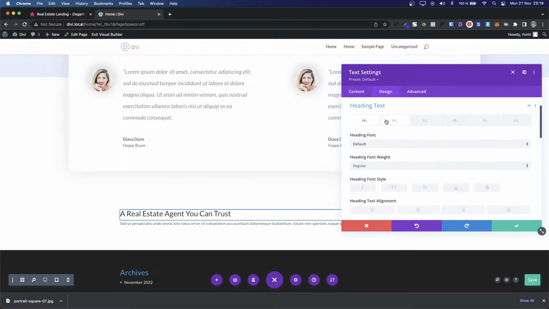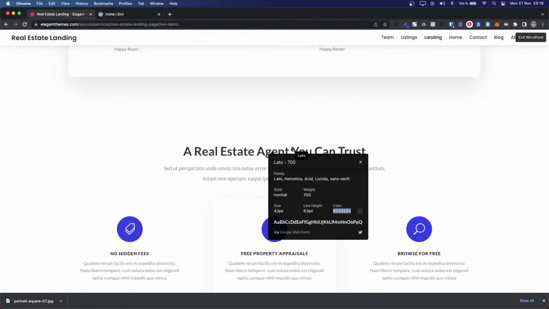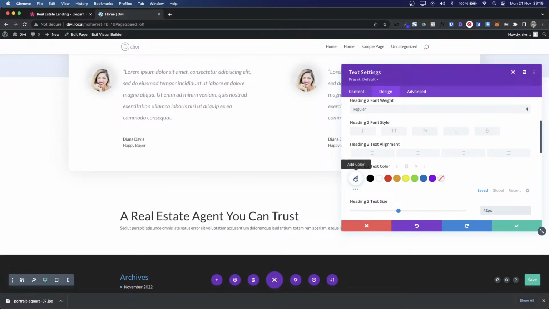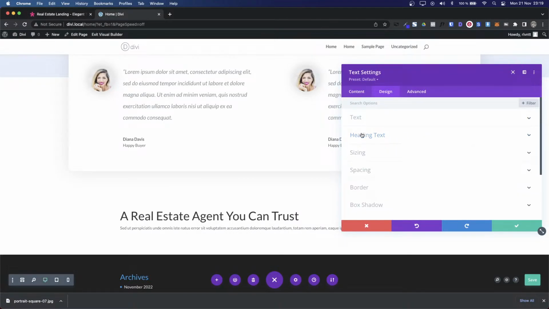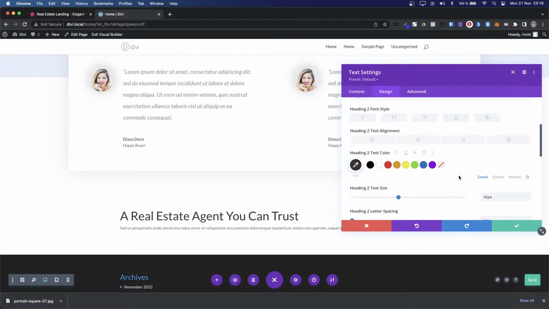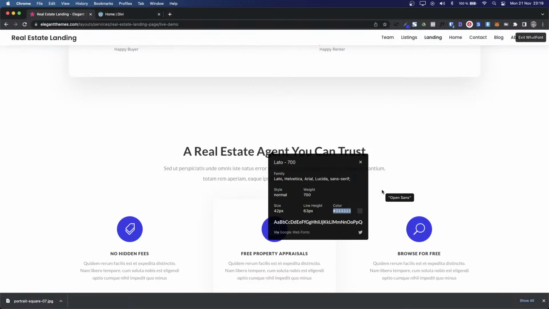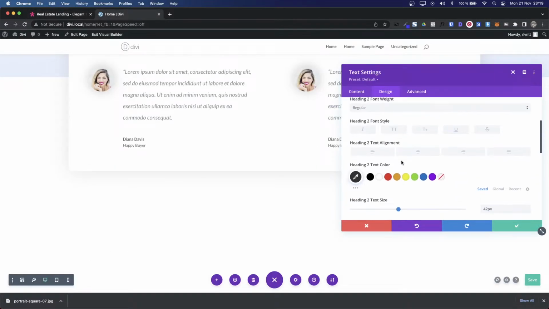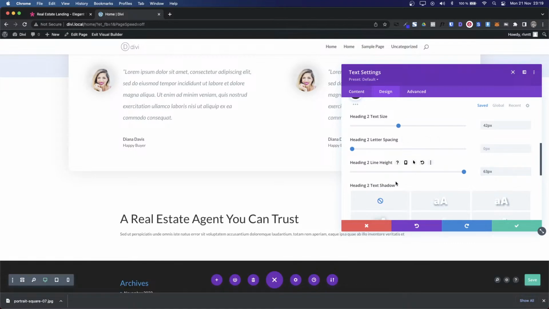So this is an H2, 42, I think. Yeah, 42. And line height was 63. Definitely pixels. I don't know why that happens every time I do it.